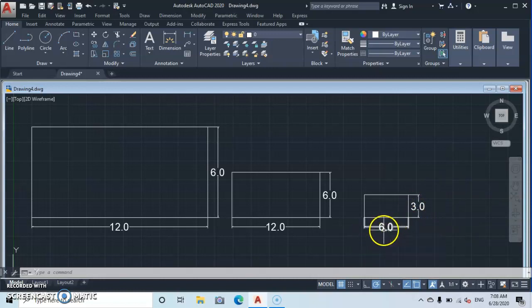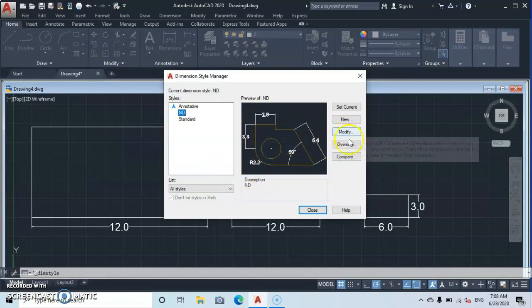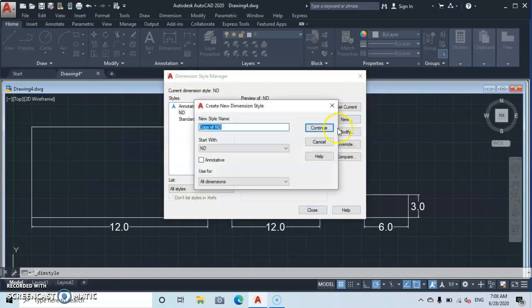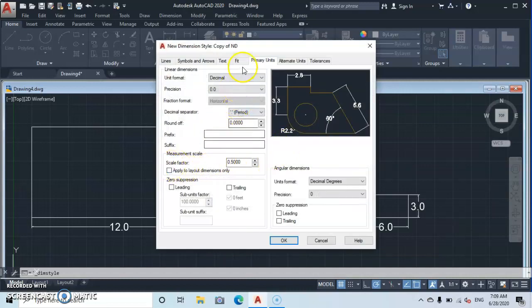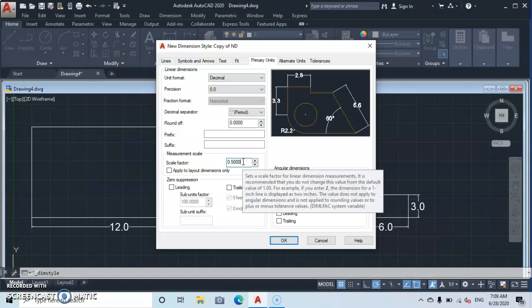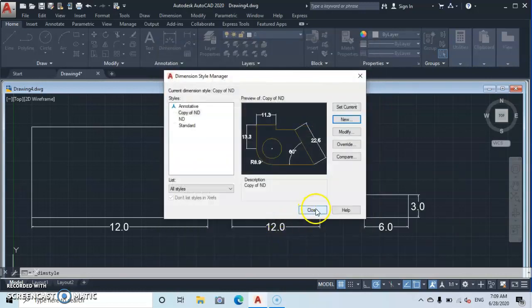So how do we keep the dimension standard? We go back to annotation, click on standard, then let's go to new. Let's take a copy of ND, or we type in a new dimension, then continue. Then we go to the primary unit, you click on primary unit, then you go to scale factor. In this case, we are going to multiply. Since we reduced our dimension by 2, we are going to multiply it by 2. So if you multiply 1 by 2, you have 2. So you type in 2, then you click OK, then you close.